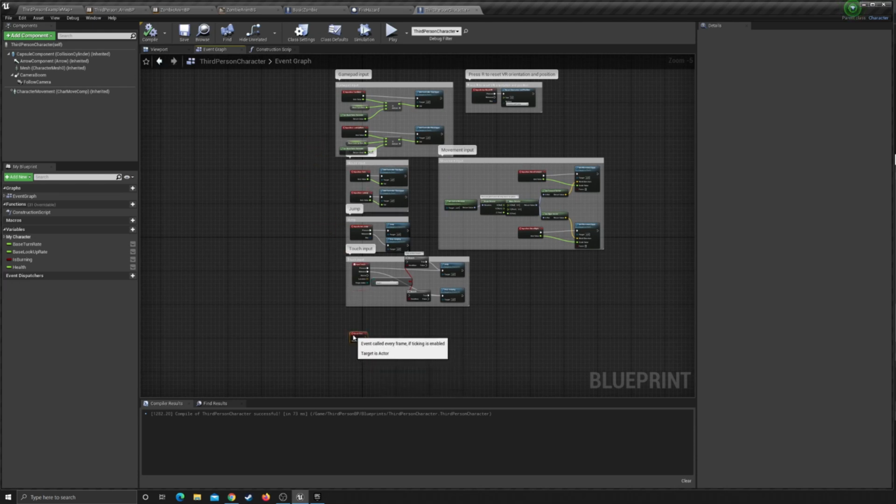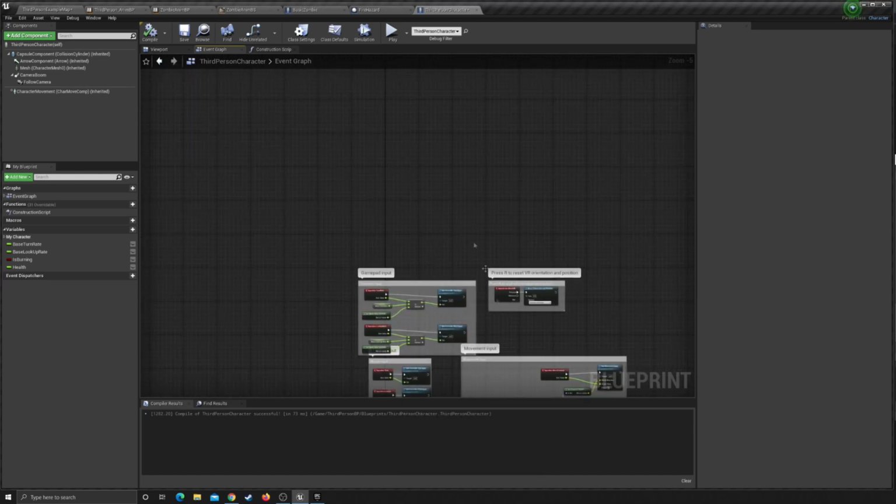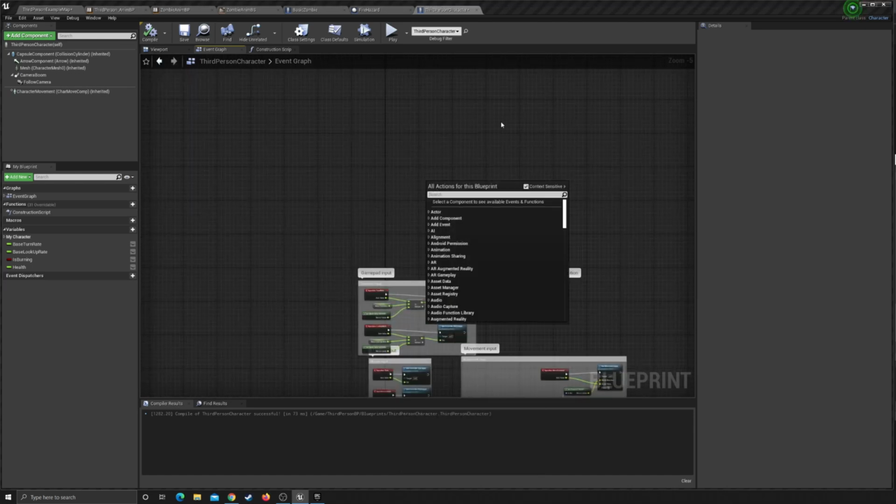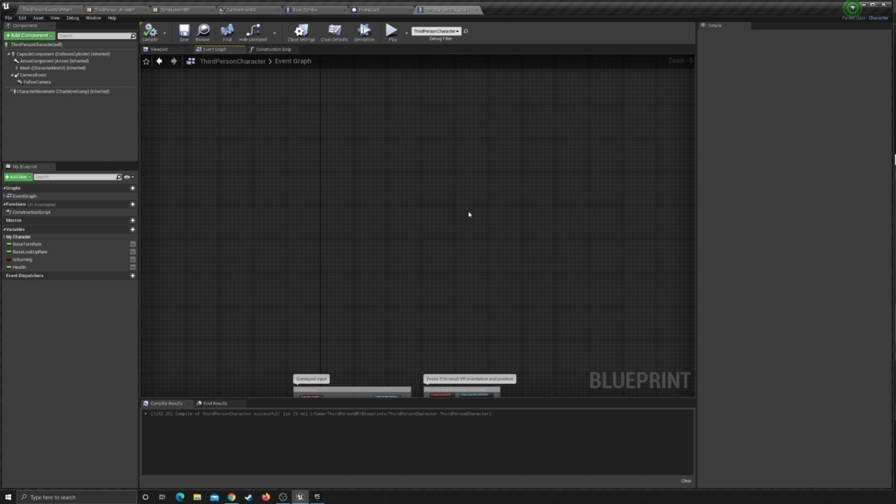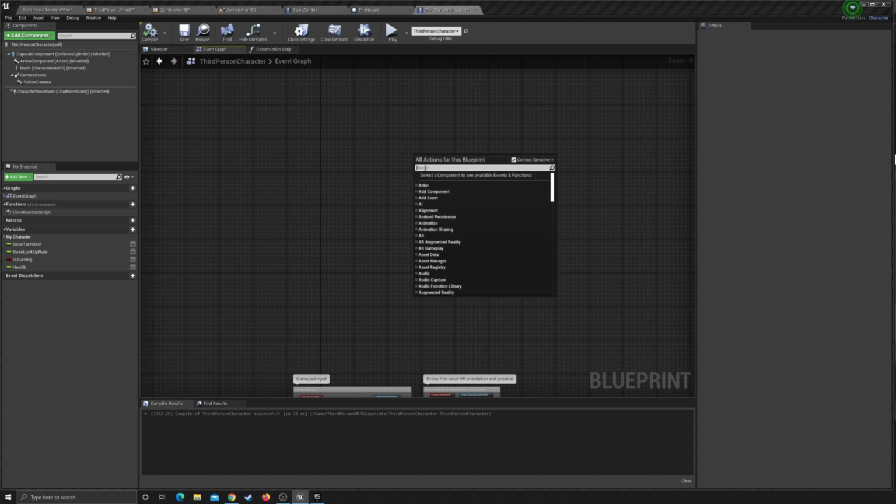Some people would use event tick for this. I prefer not using event tick, because I want this to fire off when it's supposed to fire off and not every frame. So if you're lagging slightly and you get 15 frames for a second, it'll only check it 15 times or whatever we need. I prefer not to have a tick.